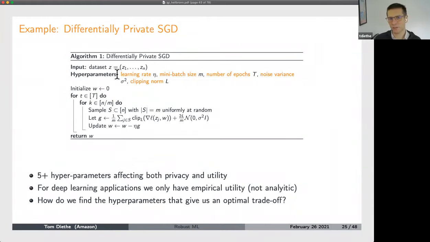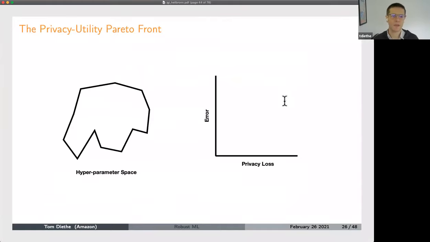This poses a problem though, which is that you now have extra hyperparameters. You had all of your neural network parameters that you already had, your batch sizes and epochs and learning rates or whatever. But we now have two extra parameters from differential privacy. And optimizing simultaneously for utility and privacy is going to be a challenge here.